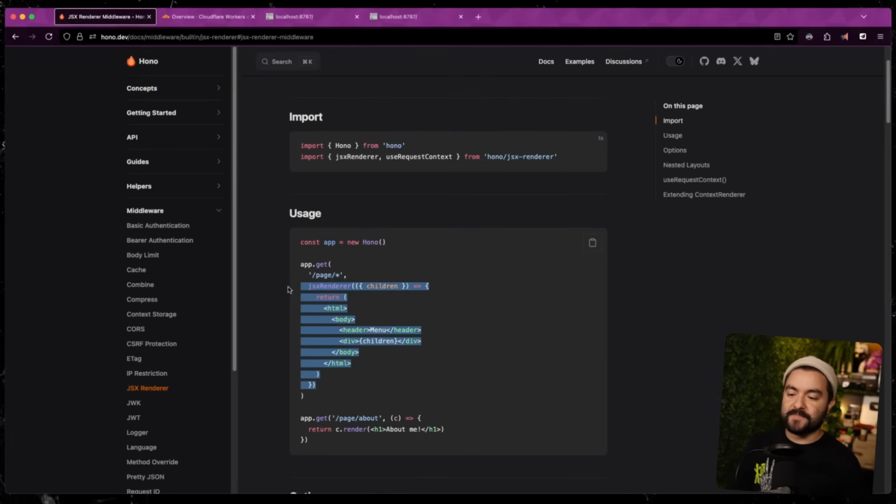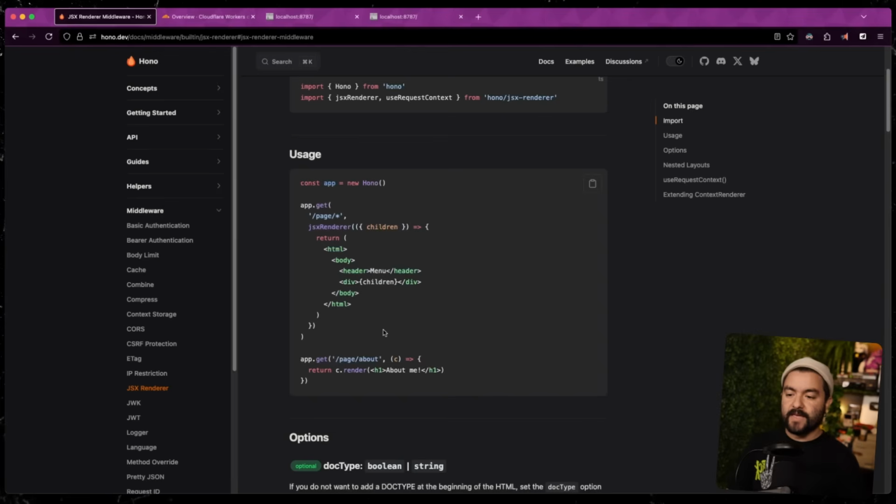Essentially, we can set up this middleware so that any particular route that is rendering JSX can automatically have a shell, right? Like the HTML tag, the body, etc. And in this example, they're setting it up so that any route under /page will use this renderer and render that TSX right inside of that shell.